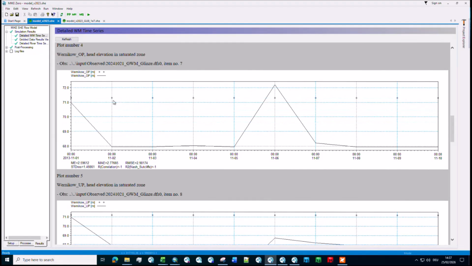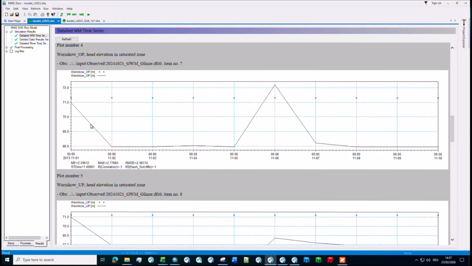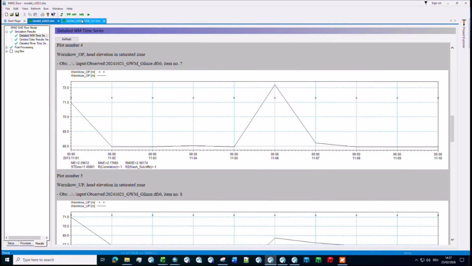You can see here the dots are these constant values in a transient DFS0. And actually we are coming up a little bit. Here the lowest value is around 68. Originally it was around, a little bit closer. So obviously that did not have too much of an effect. Why?